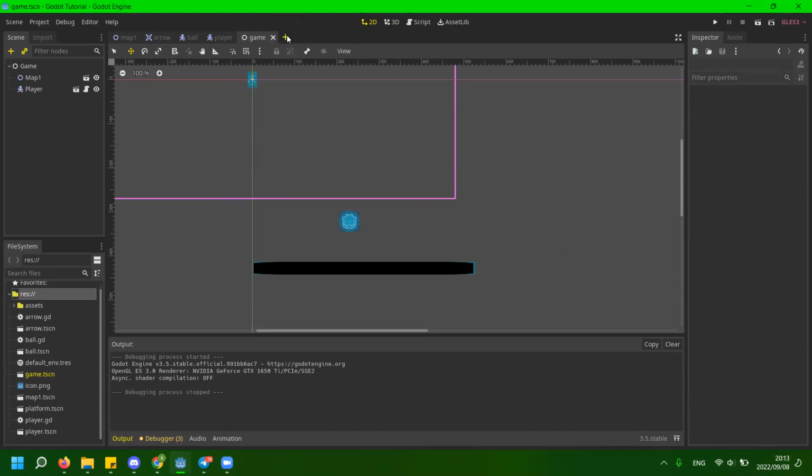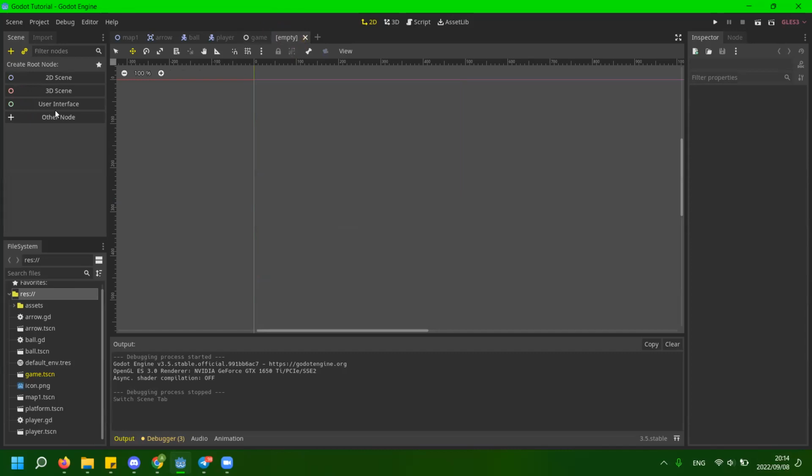So what we want to do is create a new scene and then instance it right here, such that it's independent of the game. So we create a new scene and we're going to call this a user interface type of node. This one's going to be green in color.